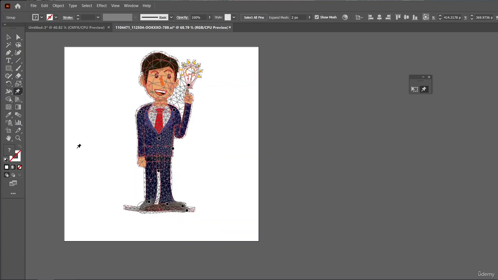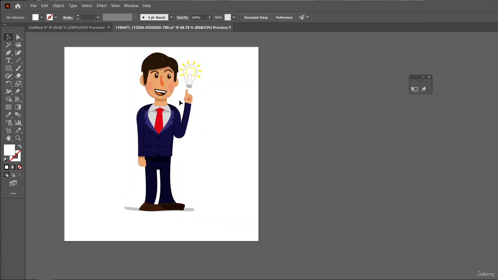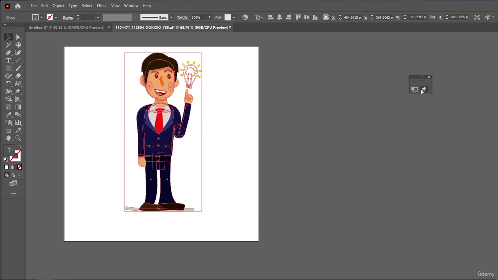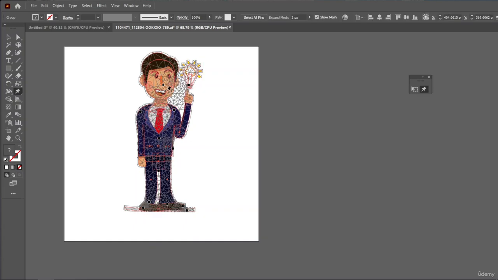And let me distort it to this one. Now let me just click outside. Now you can see that this is how our image looks after the distortion. You can try many fun things using this. Now let's say I want to make his nose a bit bigger.